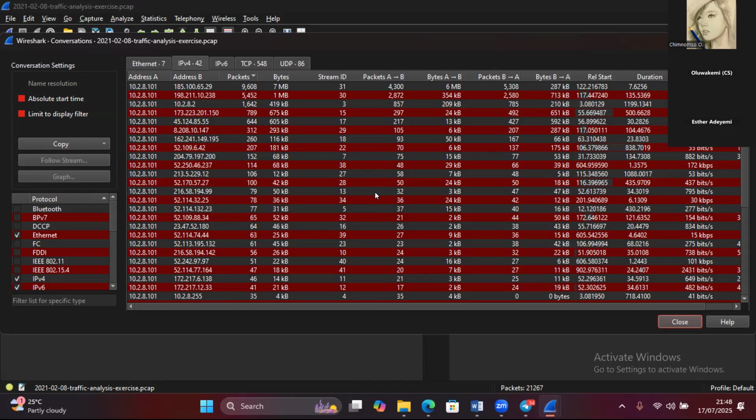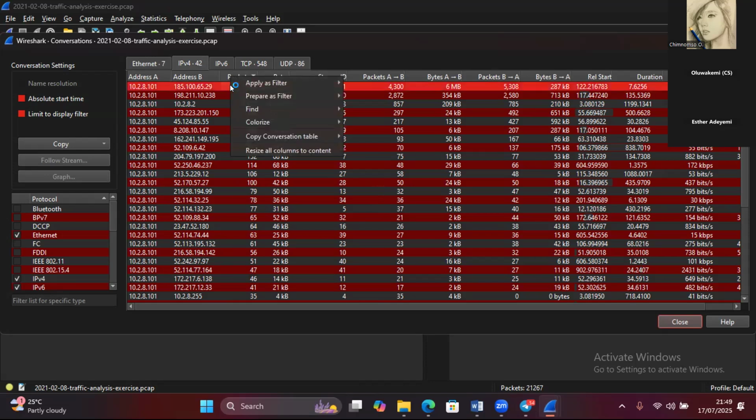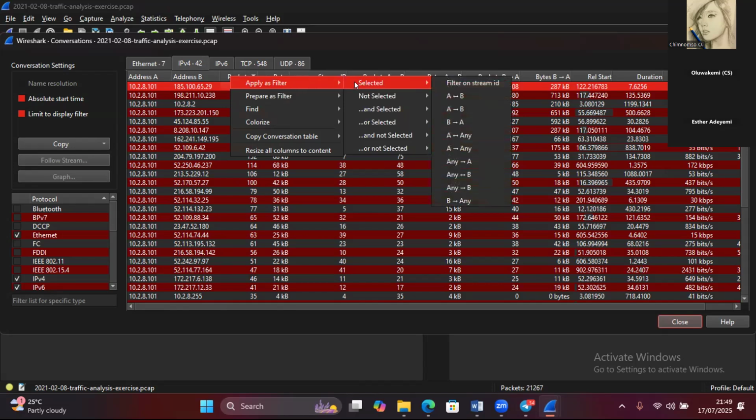So let's take the first one, the one that has 9,000. Just right click anywhere on the row. Now we are going to apply it as a filter. Apply as a filter, and then click on selected. Yes, selected. And right now you have different options.